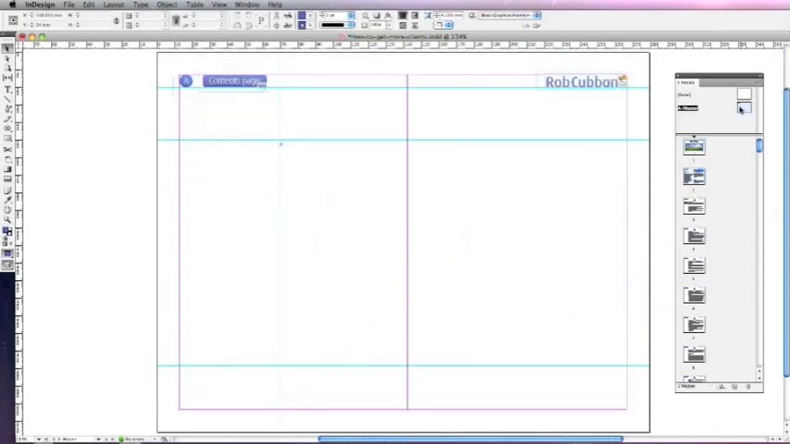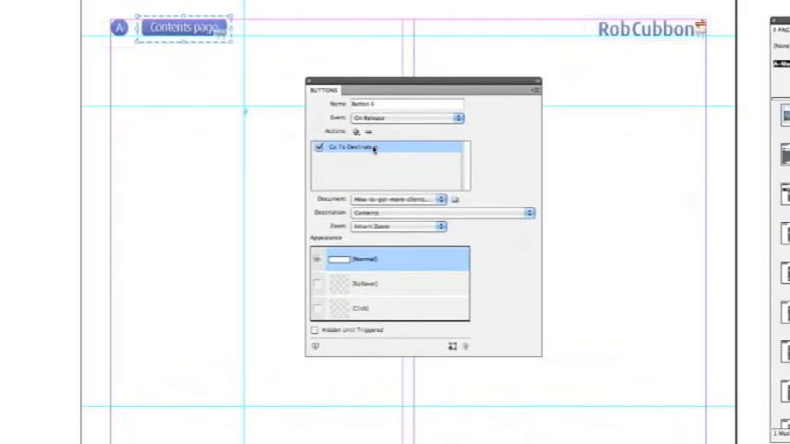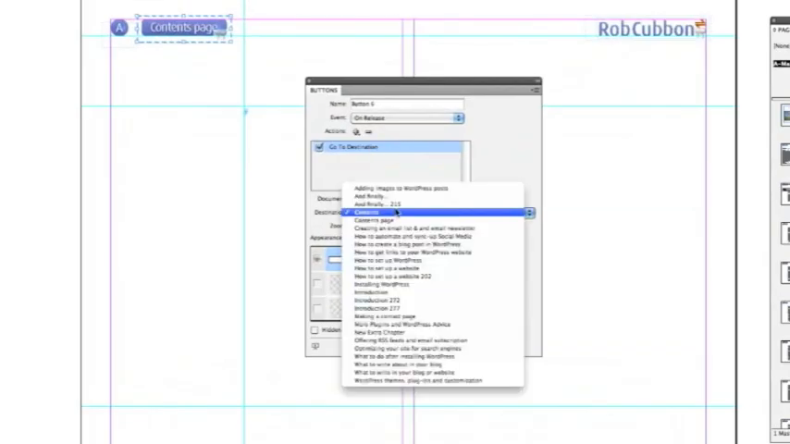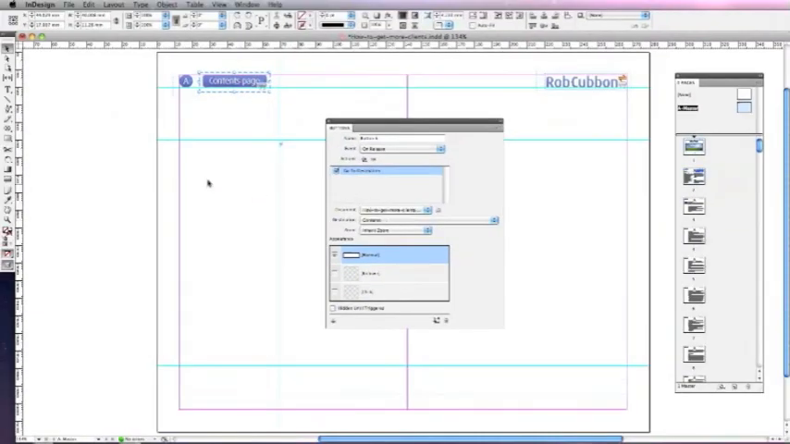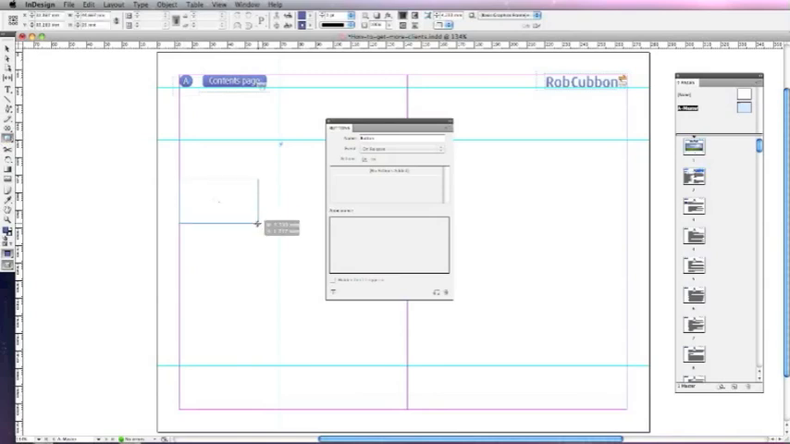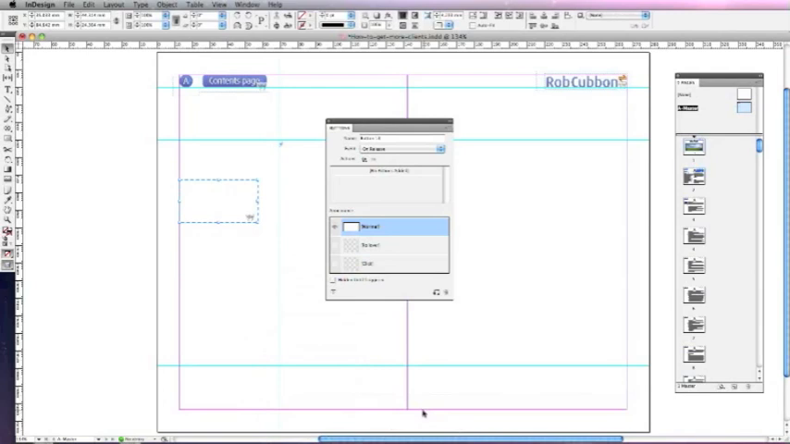If I show you the master page, you'll see that there's a button over this button, and if I show you in the buttons palette, that has a go to destination and it has the contents selected as the text anchor it goes to when you click on it. So in order to create that button, all you do is just draw a regular rectangle. Let's make it with no fill and no stroke. And then if you right click on it, go to interactive, you can convert that to a button.